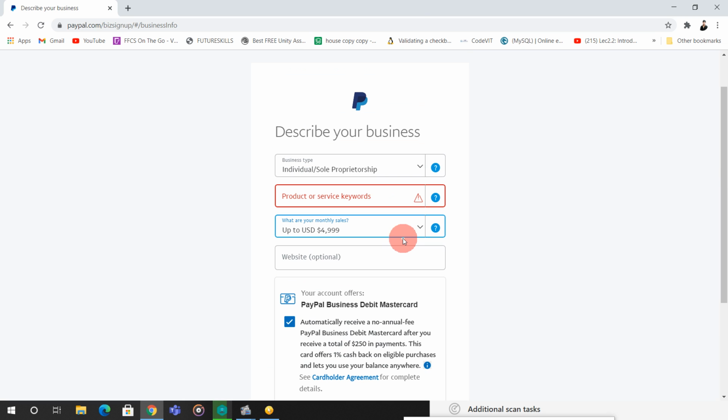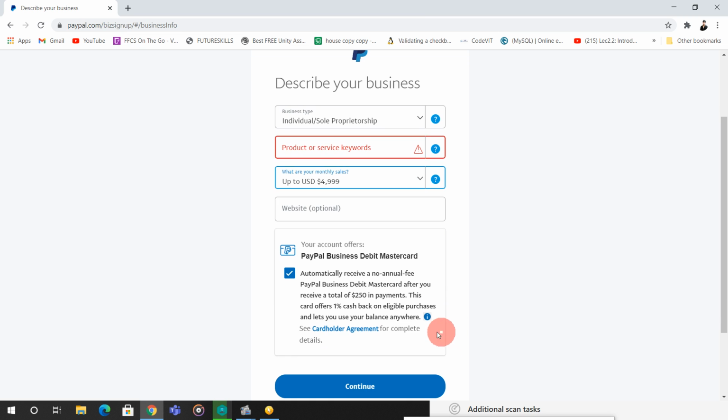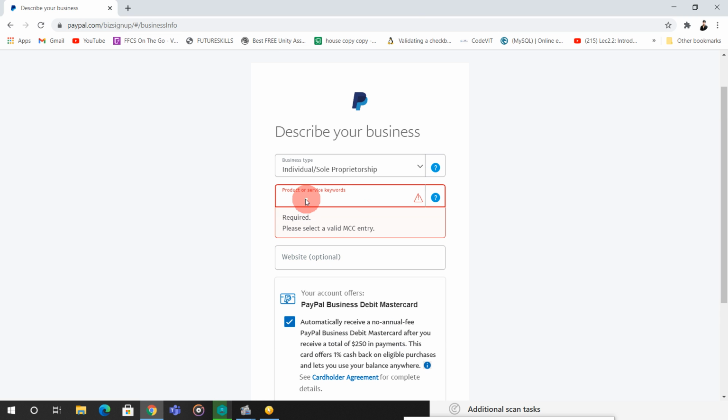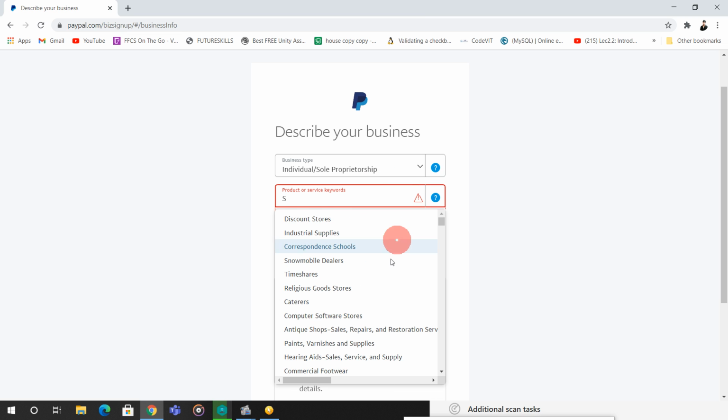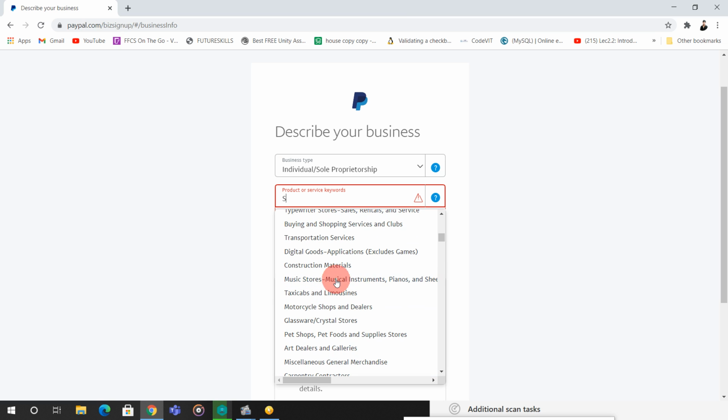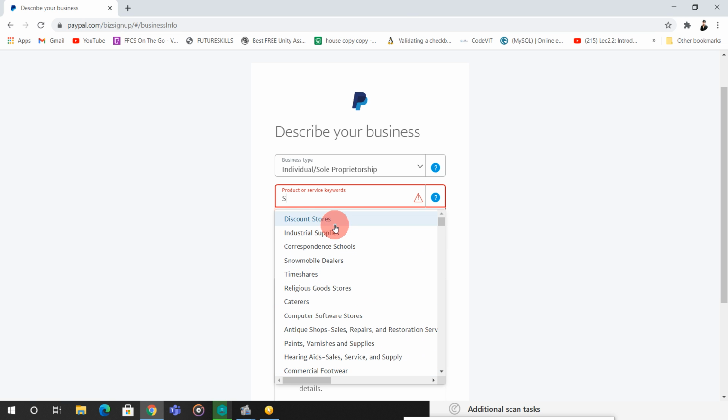Your account offers a PayPal Business Debit Mastercard, automatically received, no annual fee. After receiving a total in your payments, this card offers 1% cashback. This is all. I think I haven't given much more time to this. Product service keyword, I'll write SCC. Okay, I have to choose from here. Discount stores, then continue.